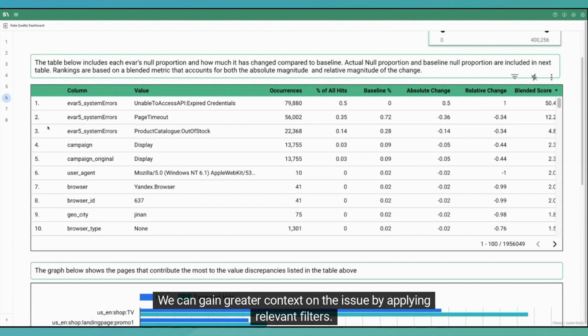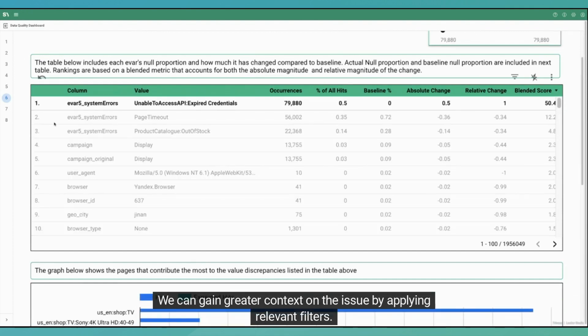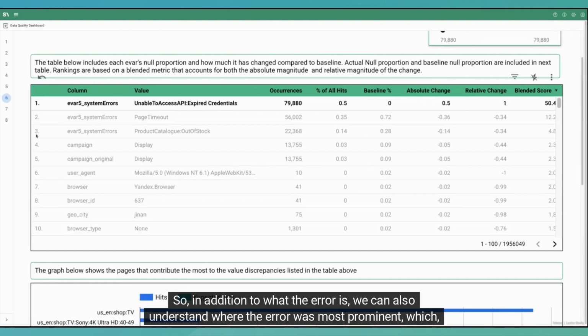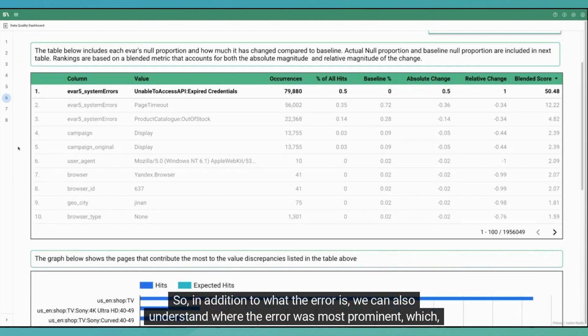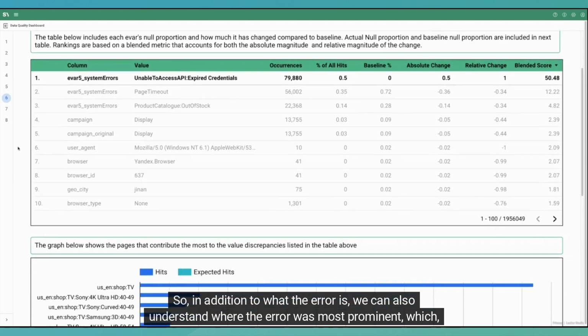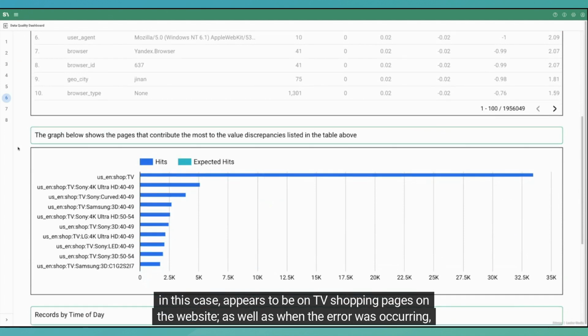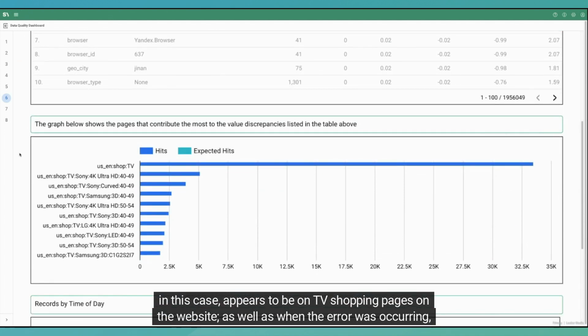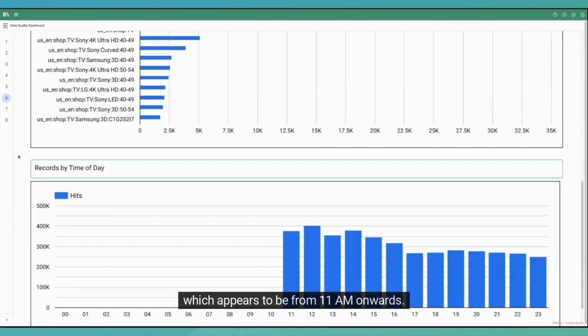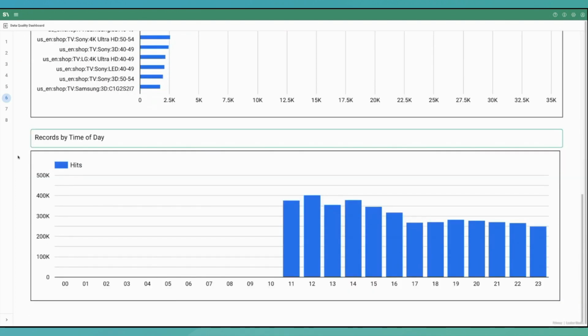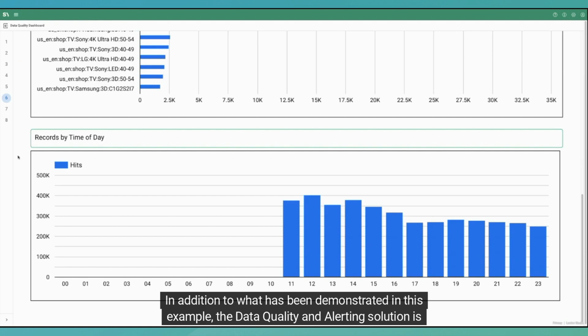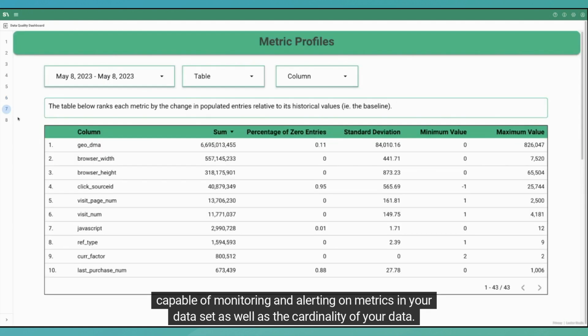We can gain greater context on the issue by applying relevant filters. So, in addition to what the error is, we can also understand where the error was most prominent, which, in this case, appears to be on TV shopping pages on the website, as well as when the error was occurring, which appears to be from 11 a.m. onwards. In addition to what has been demonstrated in this example, the data quality and alerting solution is capable of monitoring and alerting on metrics in your data set, as well as the cardinality of your data.